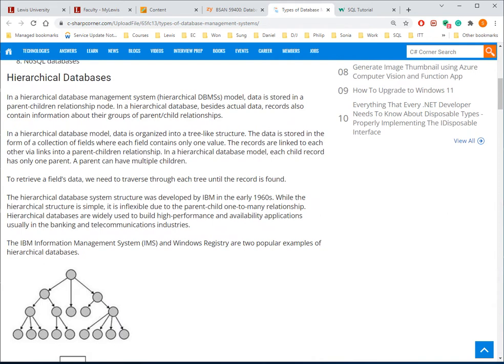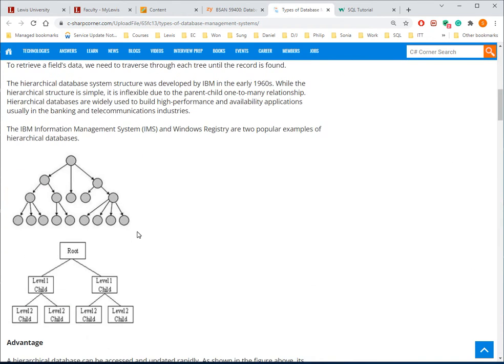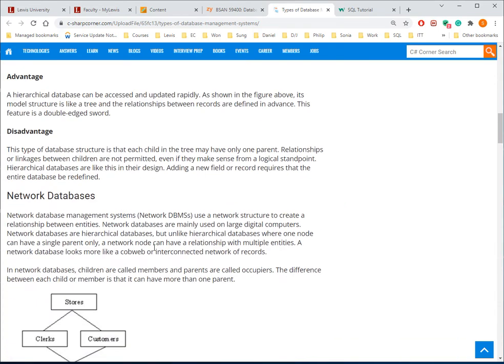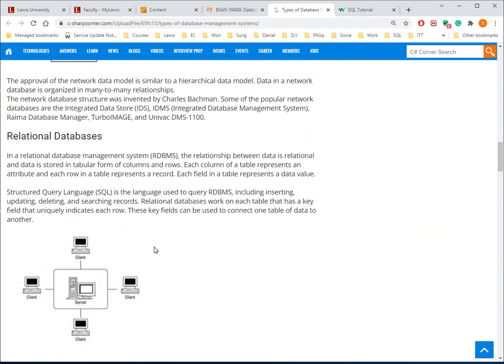But I'd like you to go through them, just browse what they are, how they look like, and even their advantages and disadvantages. I'd like you to pay a special attention, though, to the relational database, because here we're using the SQL query language to query and add and maintain the data.